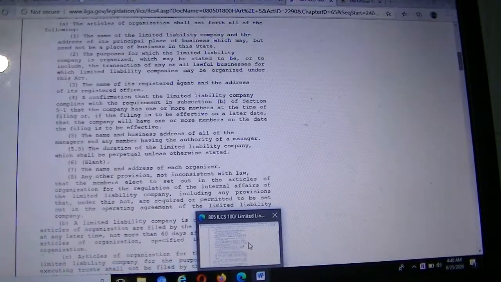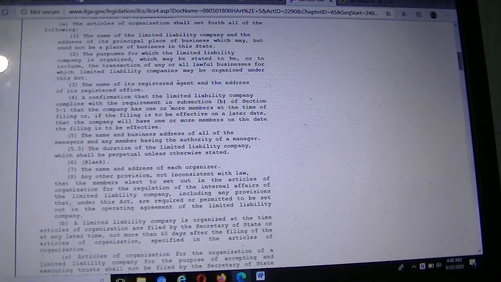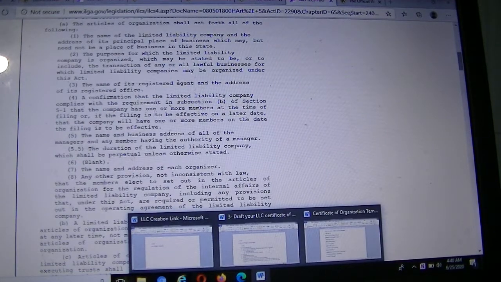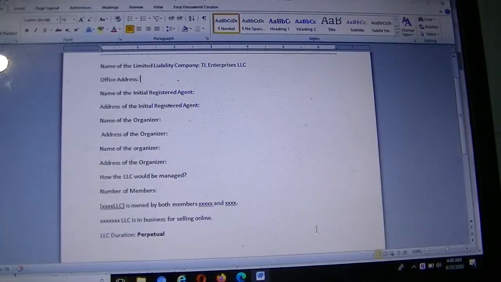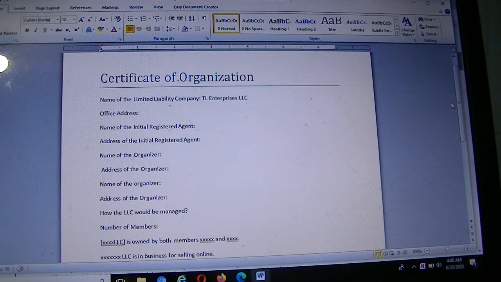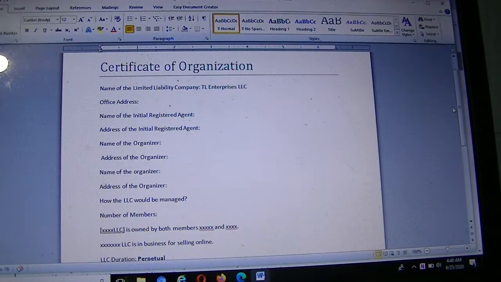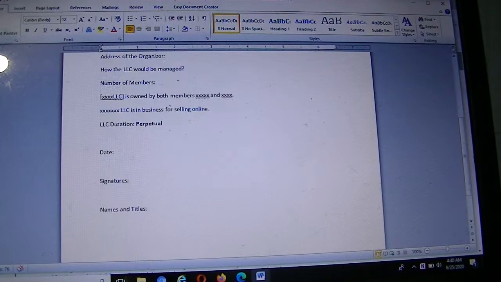So that's how you'll use the ads, and you'll create your own Word document. You can just read through it and list all the information you need to. And some states do not require you to draft the operating agreement. So if it is not required, you don't need to submit that when you are filing the certificate of organization. And I believe some states might call it articles of organization. It just has space for date, signature, and name and titles.